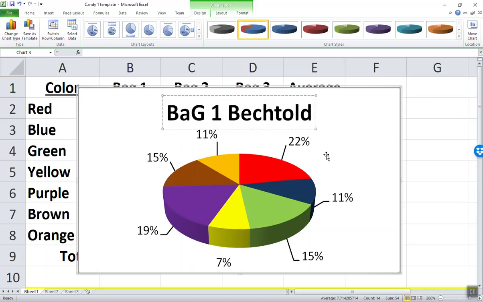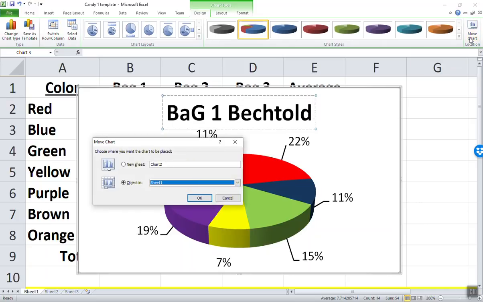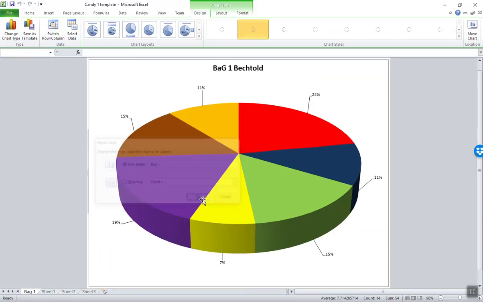And then once I'm done with that, I'm going to go ahead and say Move Chart. It's right up here. You notice on Chart Tools, I'm going to go Move Chart. And I'm going to create a new sheet. If I do Object In, it will actually put that right on the spreadsheet itself. I don't want that on the spreadsheet. I want to do a new sheet. And I'm going to call this Bag 1. And I'm going to go ahead and hit OK.